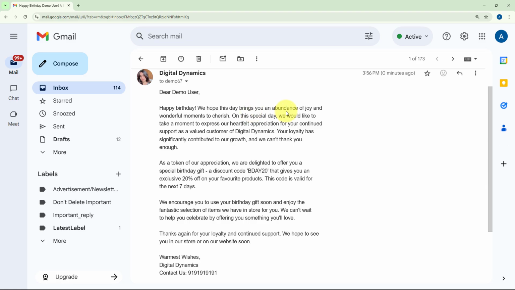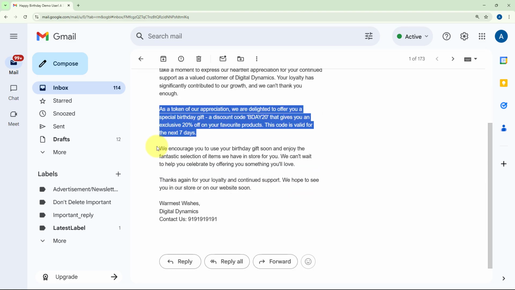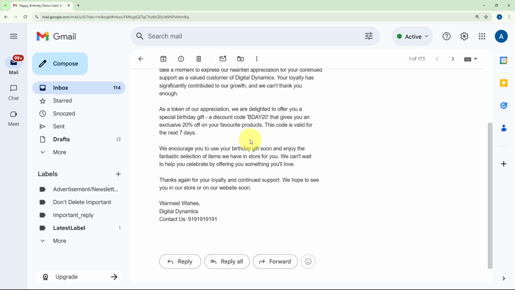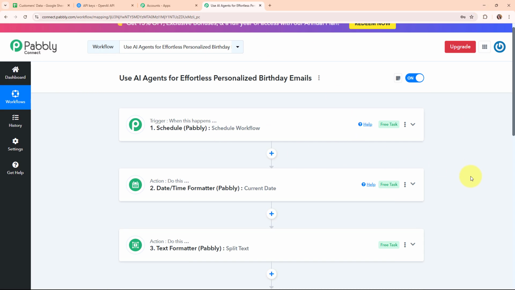moments to cherish. On this special day, we would like to take a moment to express our heartfelt appreciation for your continued support as a valued customer of Digital Dynamics. Your loyalty has significantly contributed to our growth, and we can't thank you enough. And here you can see the coupon code that we have provided, and it has added some more details as well. Okay, so this was all about the email that our customer has received as a personalized birthday wish from our company using OpenAI, and with this we have successfully set up an entire automation.